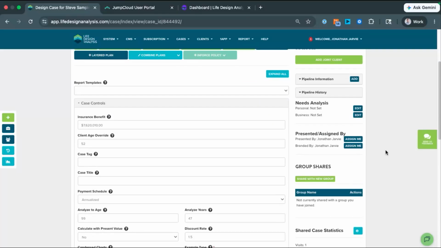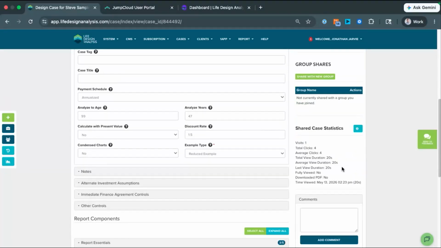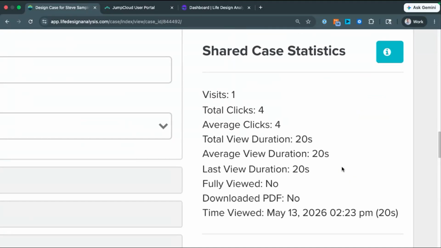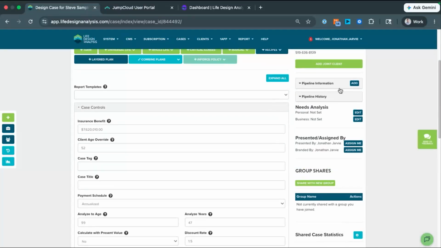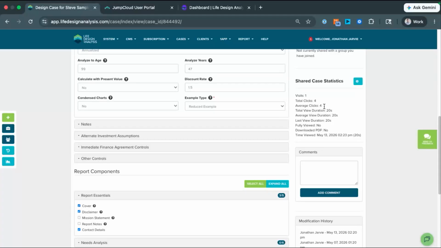But I also have those case settings saved right here on the design case page, just on the right-hand side, a little bit below our needs analysis or our pipeline history, which we referred to earlier on. And this button here, when selected, shows page by page how long it was looked at for, and how much interaction was made on that particular page. So very minimal data here, but at least in this case, I know the client opened it. Maybe they've skimmed through it, so maybe I'll wait until I get another notification to then follow up with them.